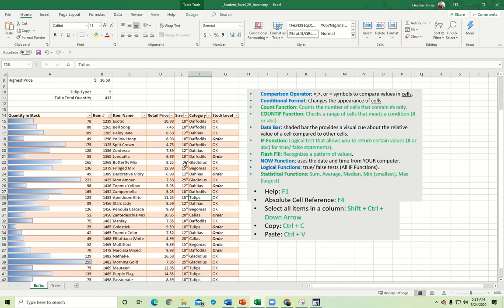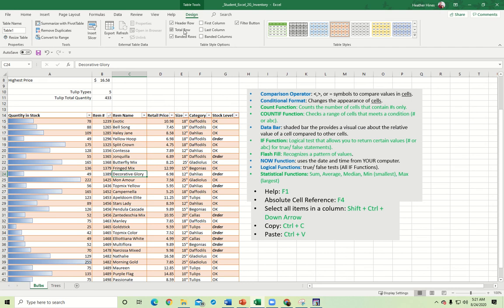And then remove the total row. So to get rid of the total row, I click anywhere in the table. I go to the table design tools and get rid of total row.